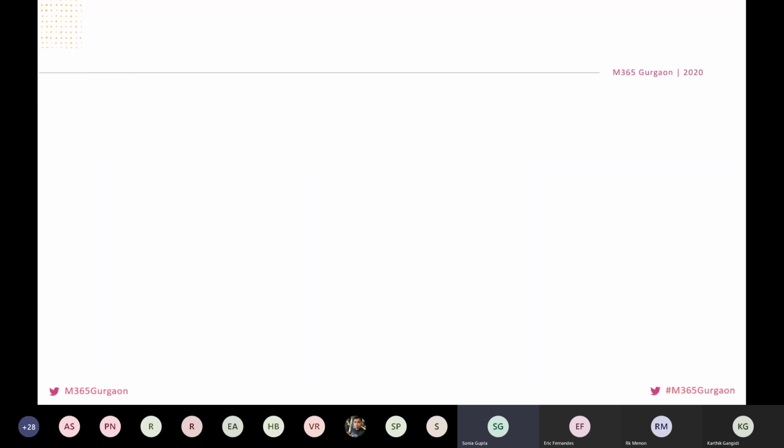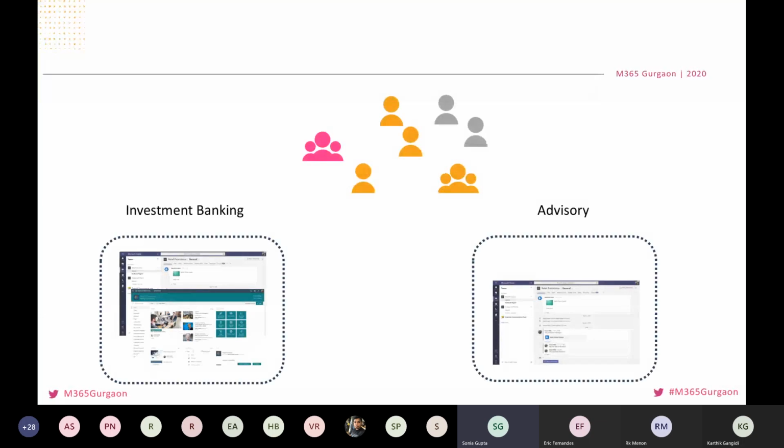Let me talk about a real life scenario now, which is a compliance requirement, and I'm quite sure most of you would be able to relate to. As you see on the screen, imagine that there are two business groups in the Contoso Bank, say investment banking and advisory.